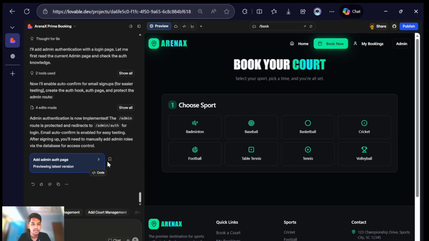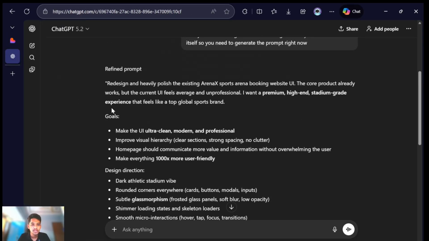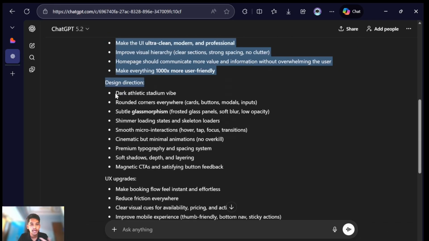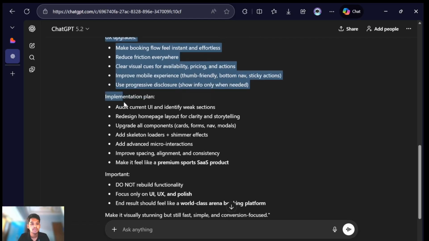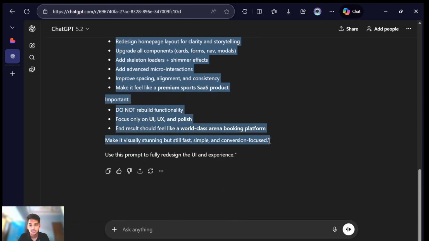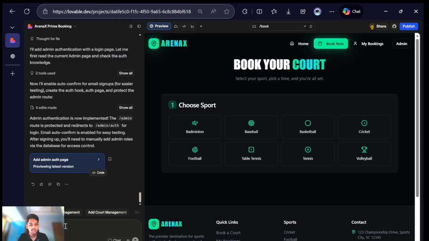It's time to refine. So I've created a prompt using ChatGPT. I told ChatGPT to refine the prompt very well. You just copy this and paste it over here. And I'll toggle this chat mode on.